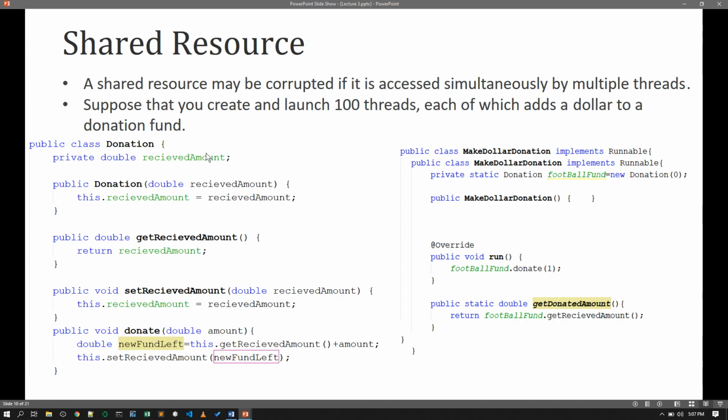For every donation you have an amount that you are sending, and we have this football fund we have opened up. Into the football fund we are just going to donate $1 every time. So we are going to make 100 sample donations, and for every thread, every individual, like a person who is donating money, we are donating just $1. So this is how the donation class looks, and this is how our donation implementation looks.